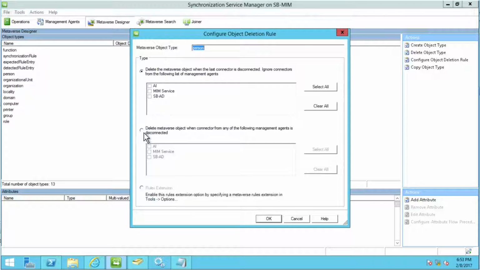So if we go down to delete the metaverse object when the connector from any of the following management agents is disconnected. So if we check the MIM service, that'll allow us to go inside of the portal and delete the incorrect accounts. And then when we do a full import, it will stage the deletion from the metaverse. So let's go ahead and do that.